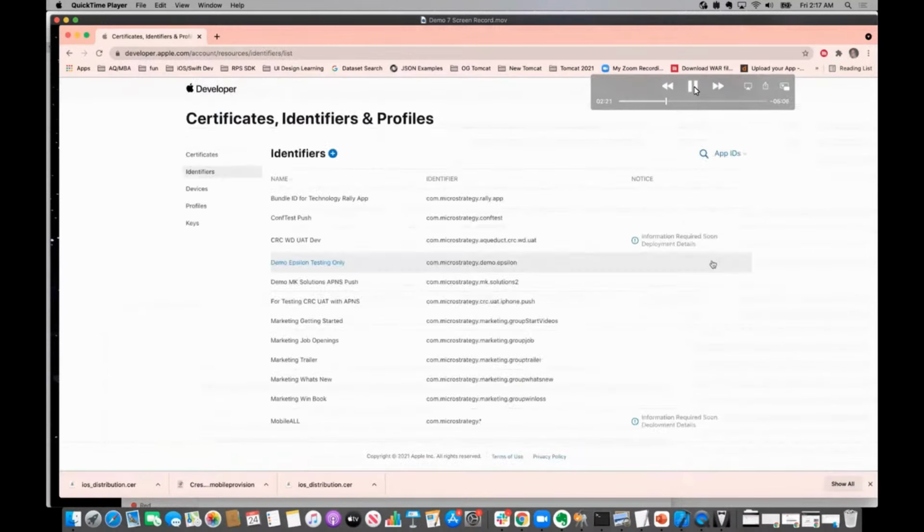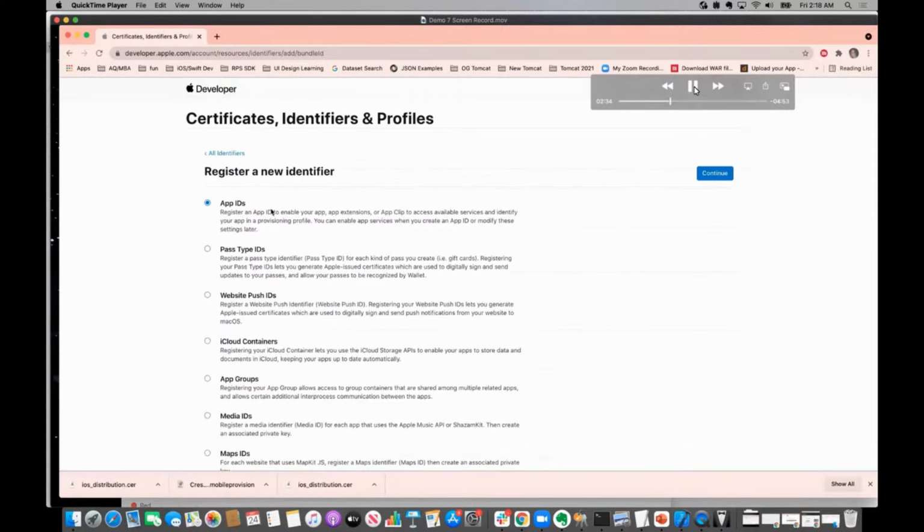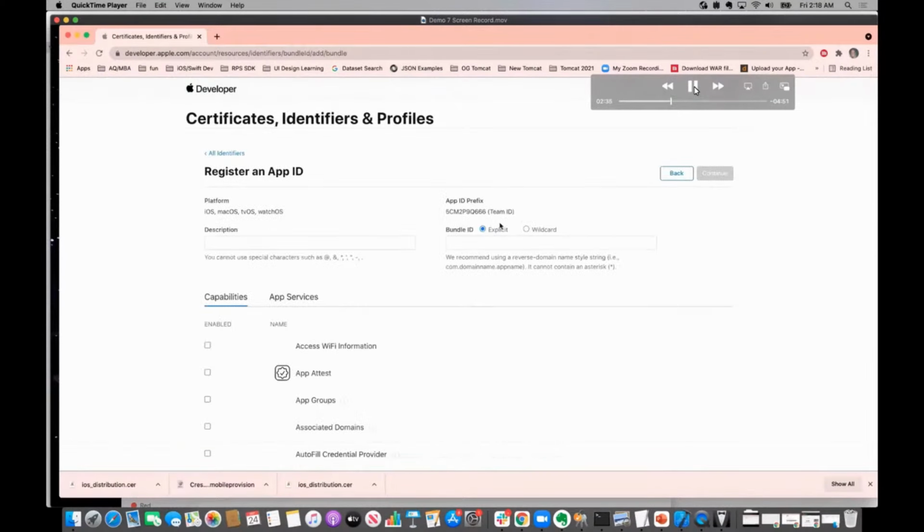Now that I've created a certificate, I'm going to go to my identifier. I have an option to create an identifier here, either a wildcard identifier or an explicit ID. In my case, I'm going to create a wildcard. If I wanted to add any kind of capabilities later, like Apple push notification, then I would definitely want to create an explicit ID here. But in my case, a wildcard will be fine. And I'll use this for both my iPad and my iPhone.